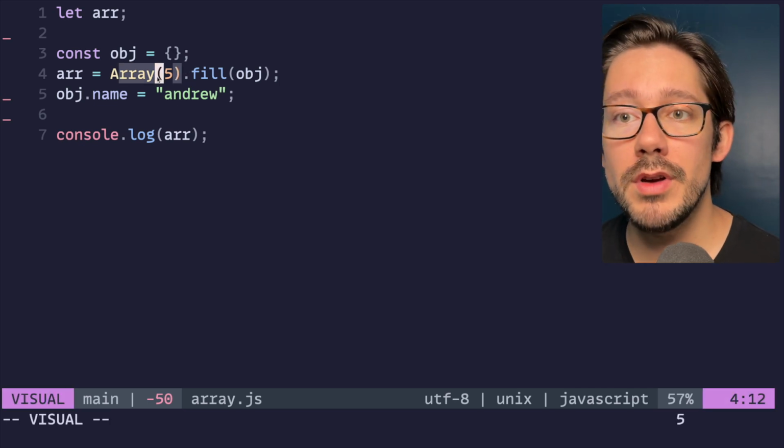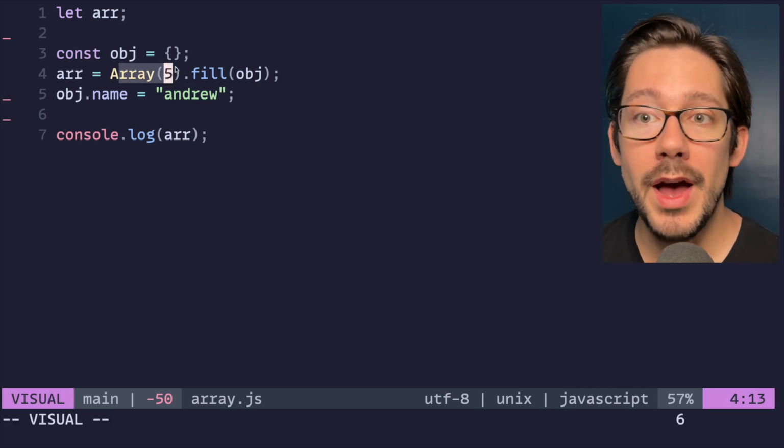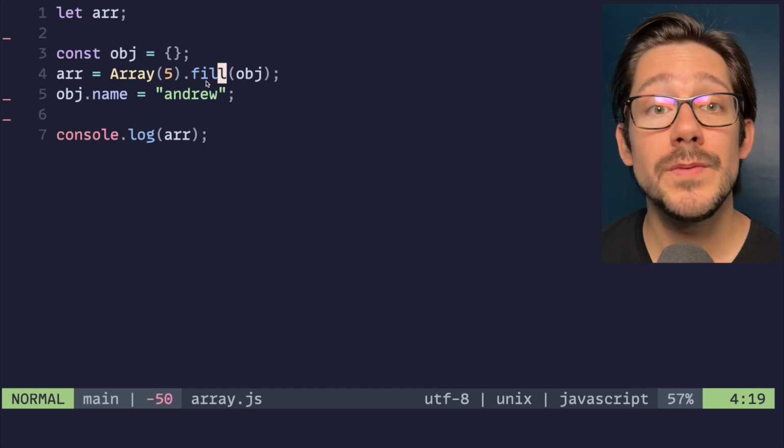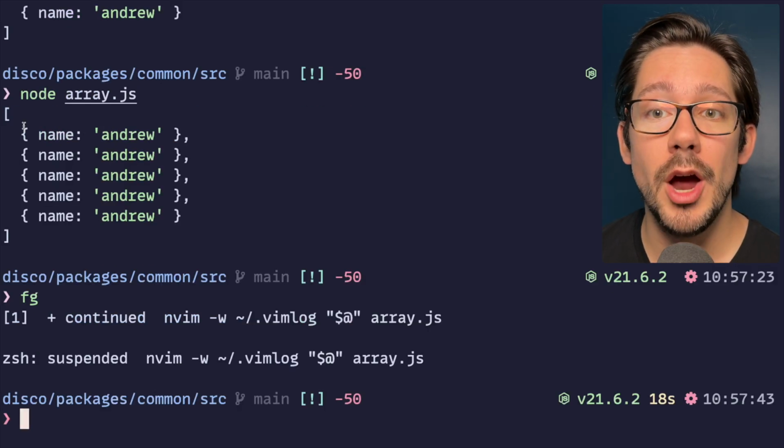So if you want to create an array of 5 objects, what's the right way to do it? One of the nice things about fill that we can see here is that fill is one of these methods that is actually operating on a sparse array.